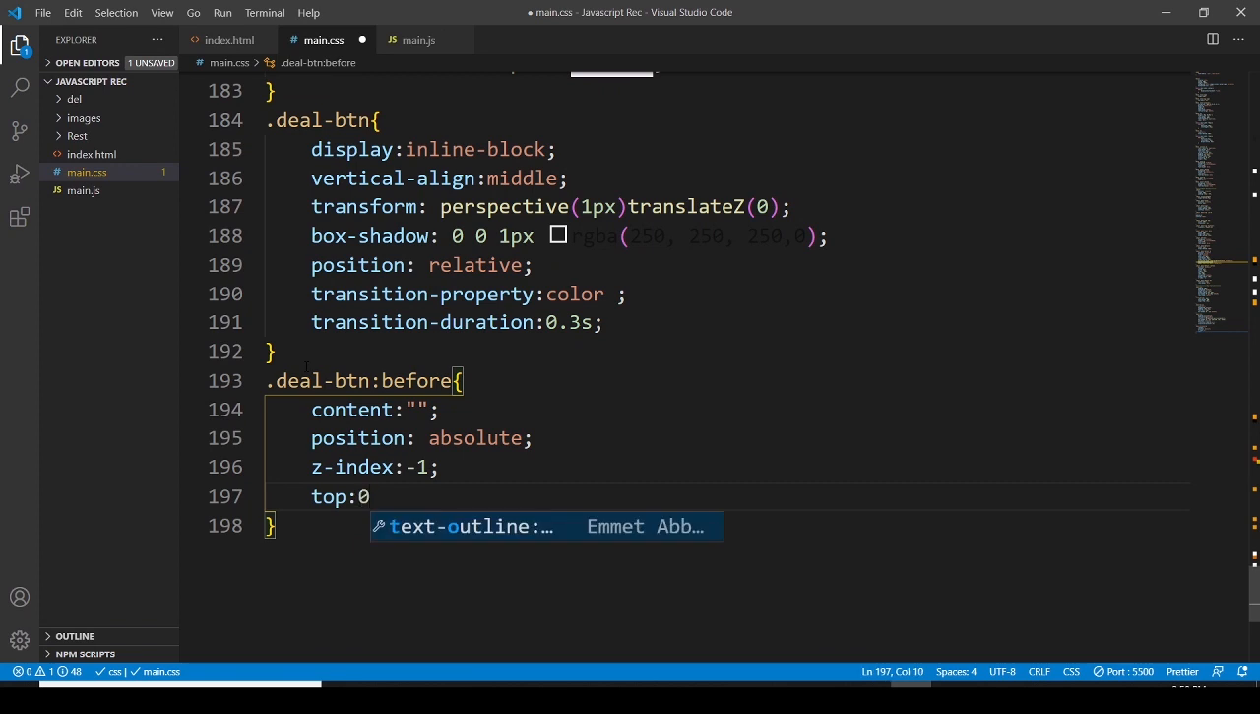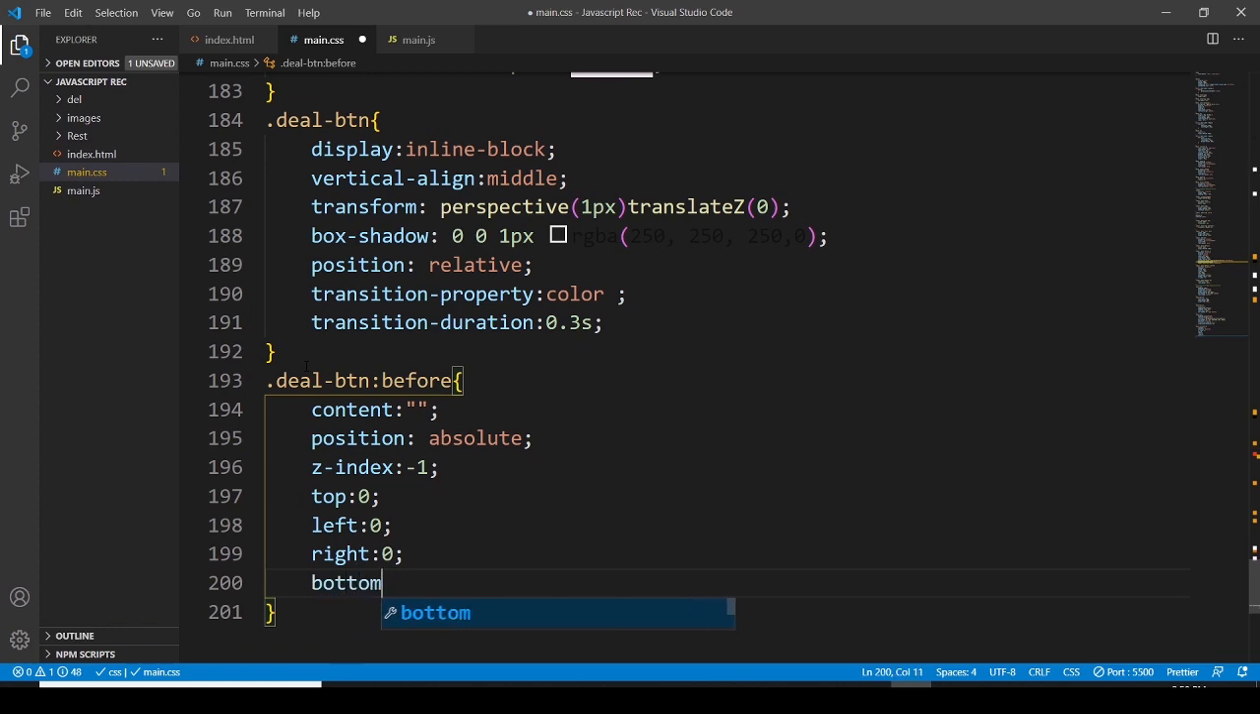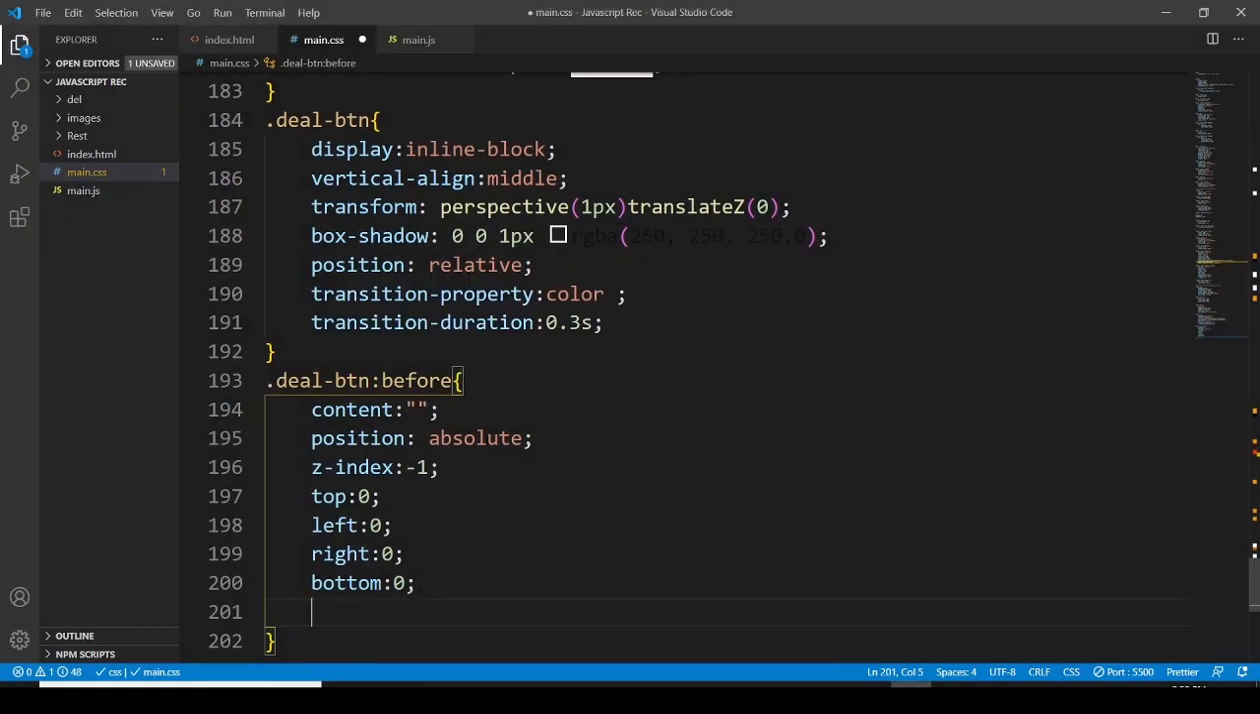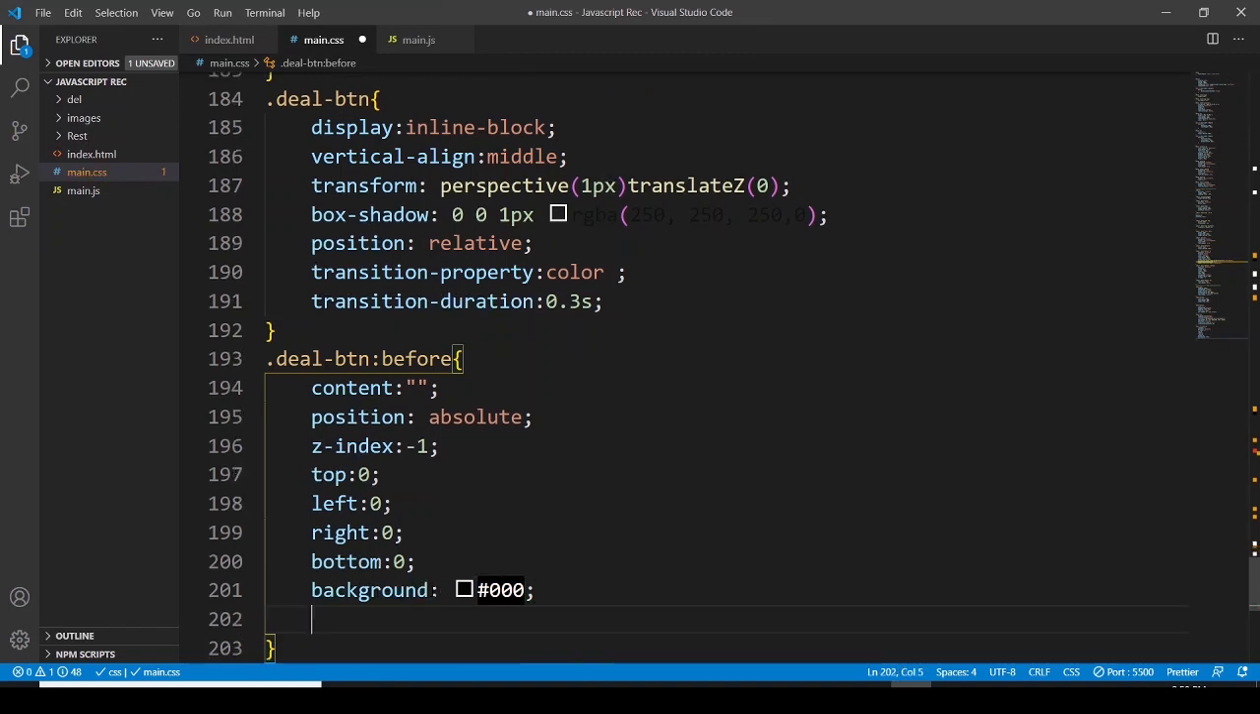Let's use the top. The top is going to be 0. The left is also going to be 0, and the right is also going to be 0. Then bottom is also going to be 0. And then we have to use the background. So the background for this is going to be black, and then we have to use the transform.